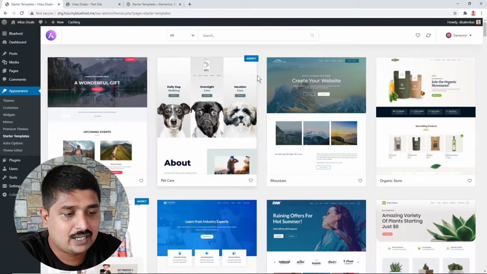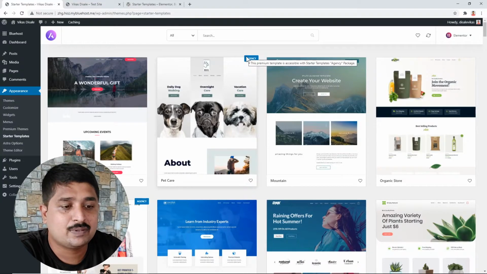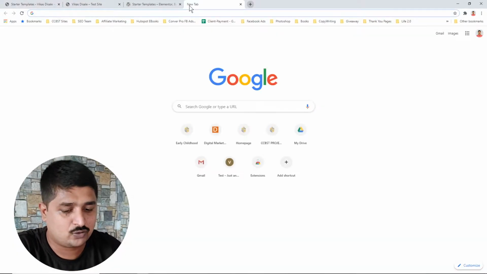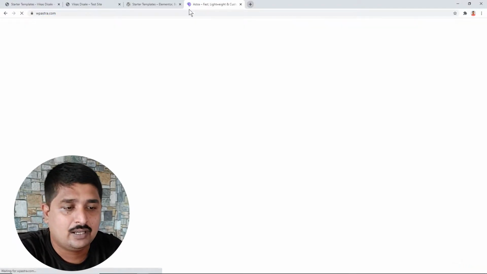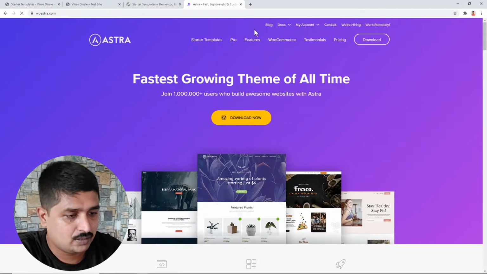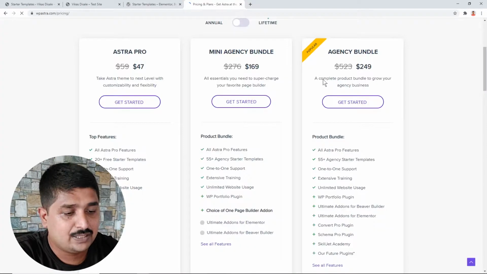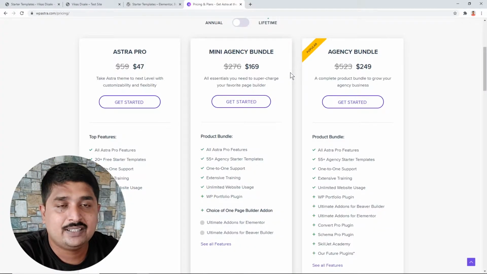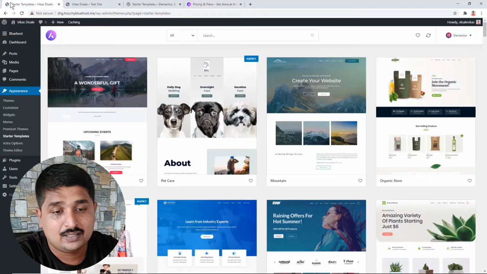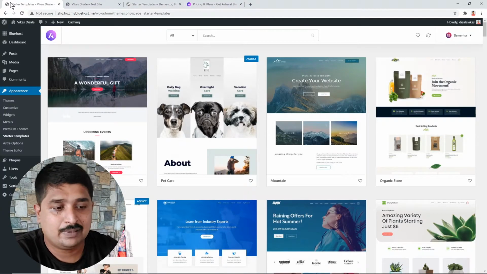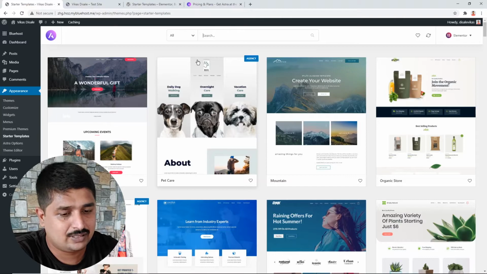As you can see, some templates have an agency tag on them. So if you want to use this template, you need to purchase their agency bundle. For example, if you go to wpastra.com, you can see that they are selling the agency bundle, and it is priced around $250. As you can see, if you want to use any agency template, you need to have the mini agency bundle or agency bundle, so you can use those agency starter templates. In today's video we are going to use a free template, so we don't need that package.